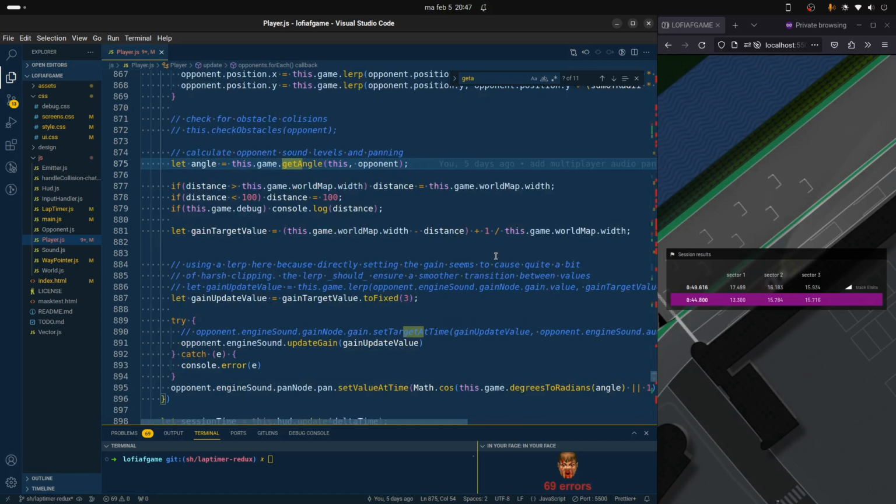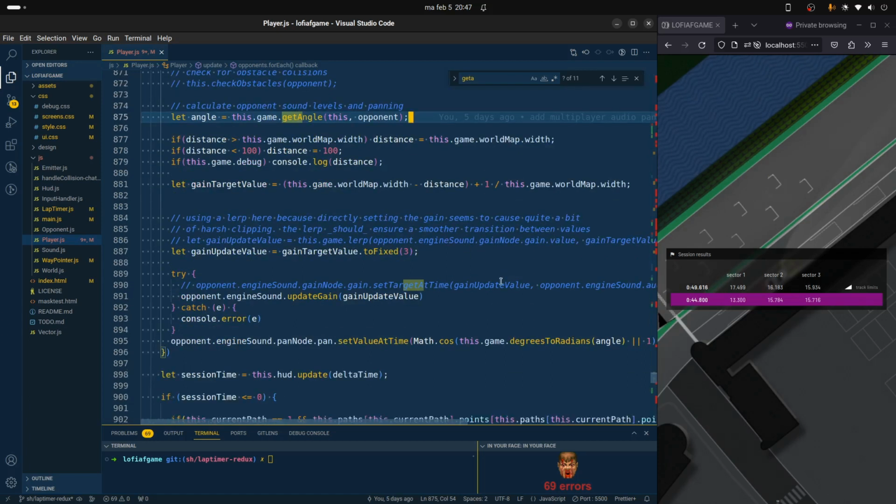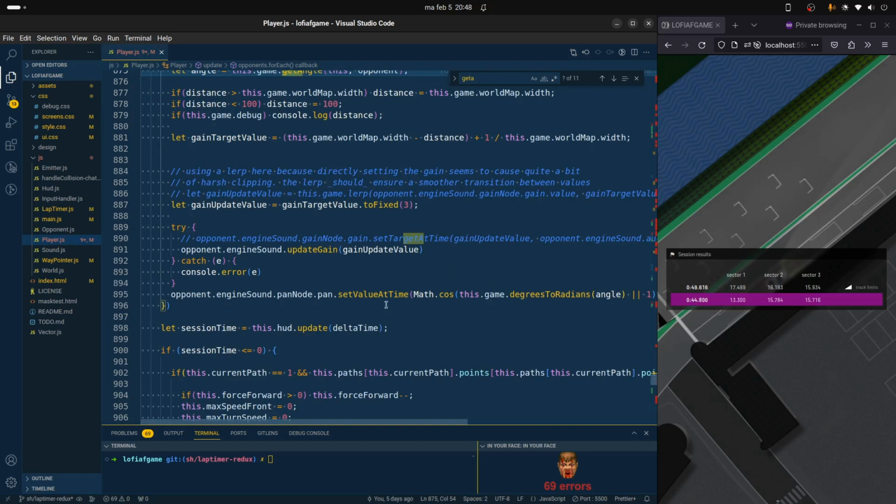I think it doesn't. Yeah, like I said, it doesn't really work yet. It stays constant. I guess it's bound to the speed. Not entirely sure. But the panning actually does work, and here is a clip of that.